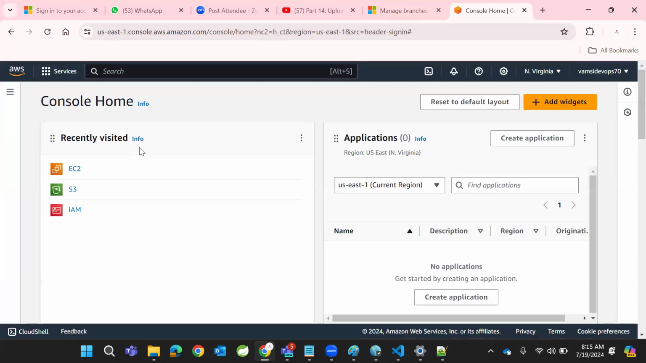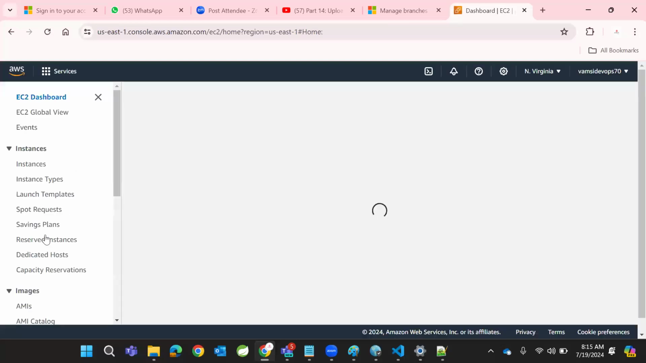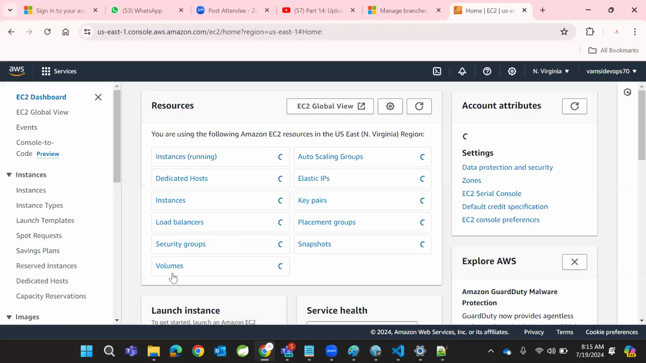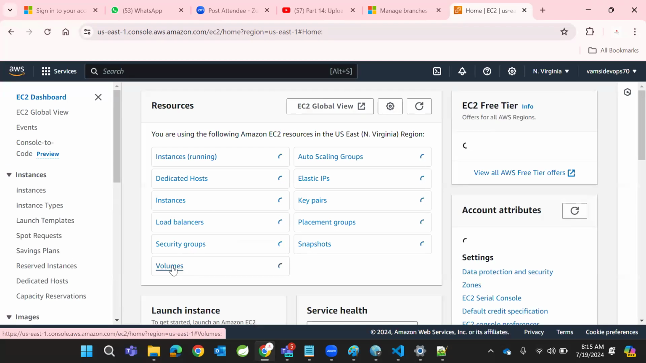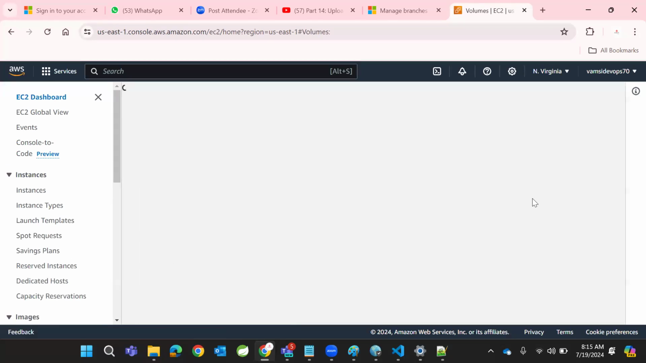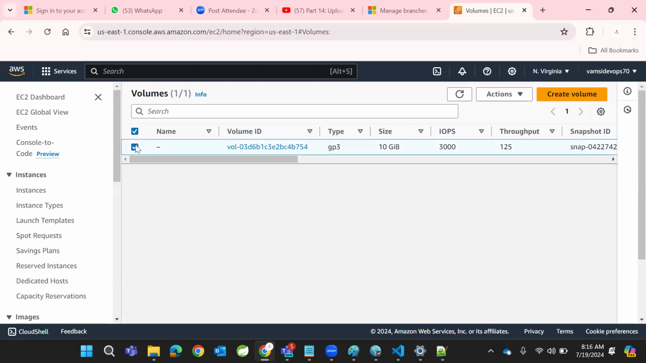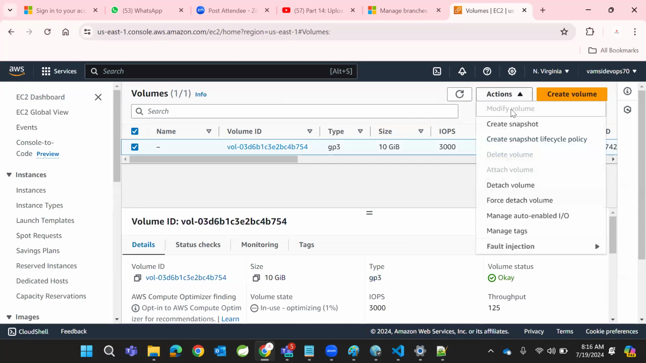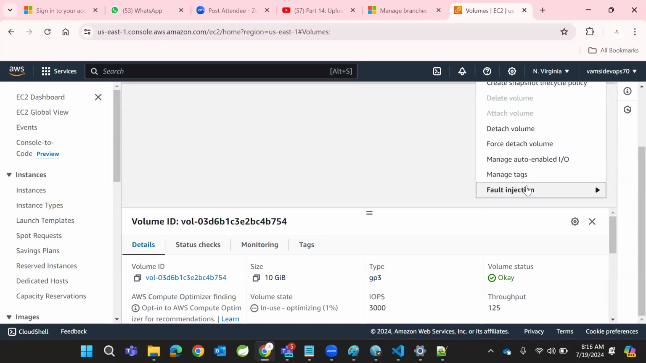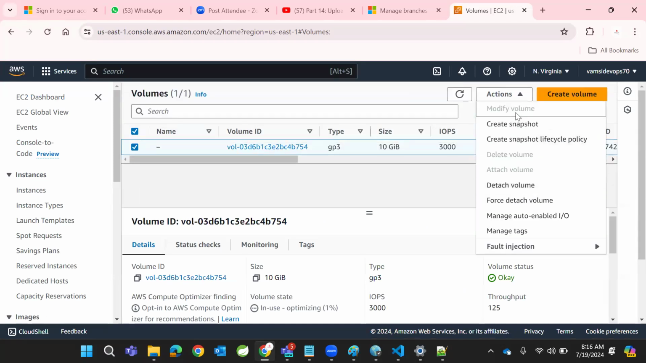Yes, now I'm going to the EC2 dashboard. Here on the EC2 dashboard, you will see a resource called volumes. Just click on volumes, and you can see the volume capacity. Now the volume capacity is 10 GB. Now our aim is to reduce the volume size. Select the volume, go to the actions. I'm not getting this modify volume option.